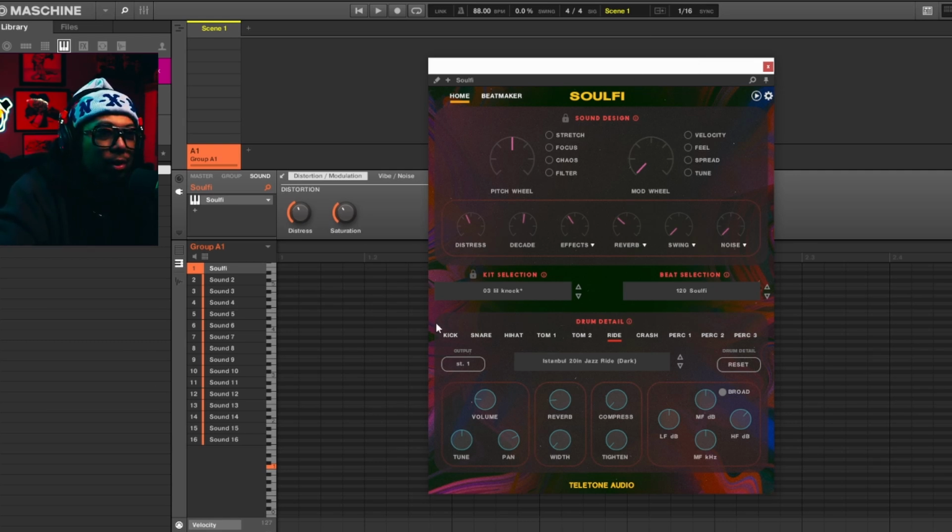And again, every single sound is modifiable. You can process it. You can mess with the volume, the tune, the pan, the reverb, width. You can tighten, add some compression. You can mess with EQ here, so you can get your lows, your mids, and your highs.